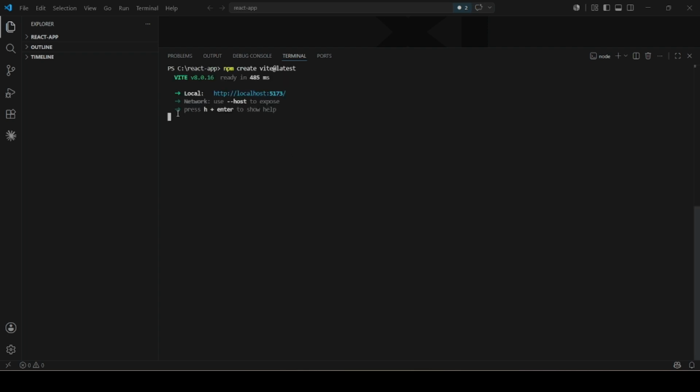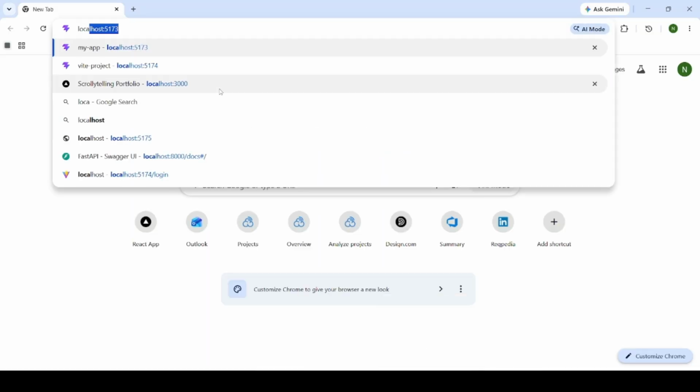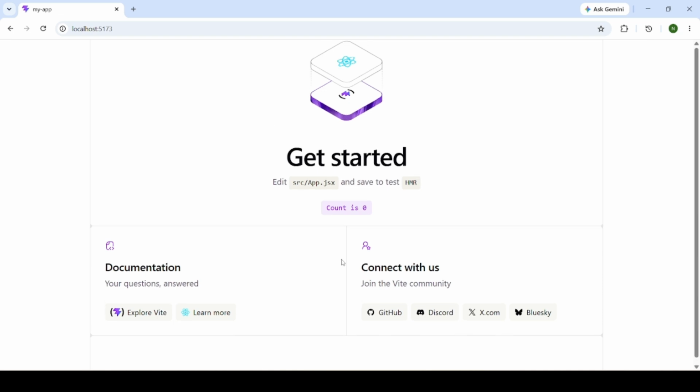Okay. So after installing, you can see that inside our folder, we have this folder created called My App, which contains some other folders and files. And I'll brief you about all these folders and files. Also, our server has been started, so you can open your localhost link on port 5173 and you will see a default React page.